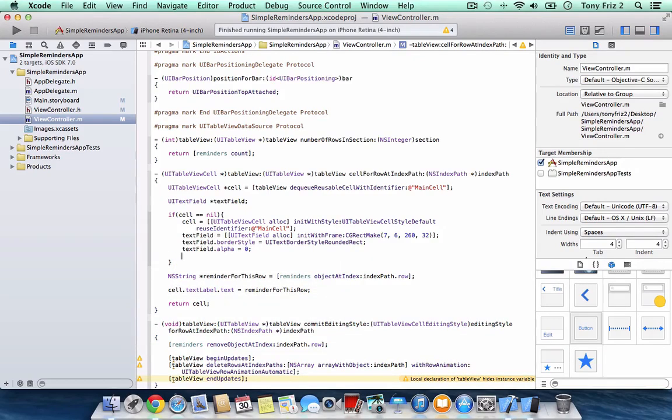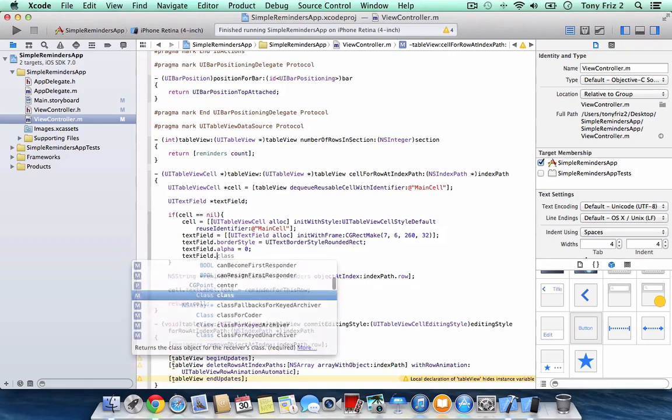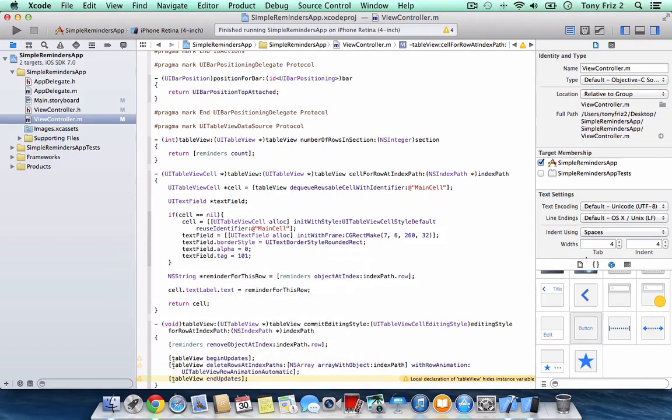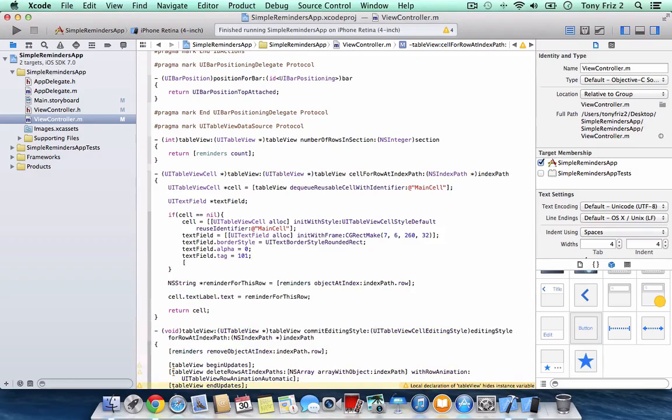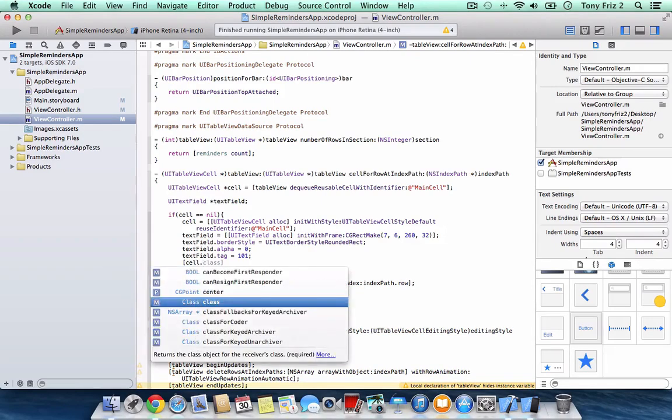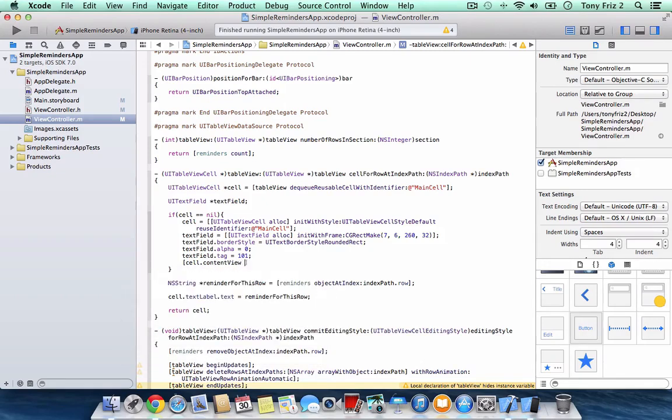Next, we have to give our text field something called a tag. A tag is an integer that you can append to a view so that later on you can reference that view by talking to its superview, or the view you placed it inside, using a method called viewWithTag. And you'll see why we need to do this in just a moment. So let's give our text field a tag of 101. Finally, we have to add our text field into the cell's content view as a subview. Okay, so now we've created a text field with the right dimensions and origin. We've given it a tag, we've set it to be invisible, and we've added it as a subview to our cell.